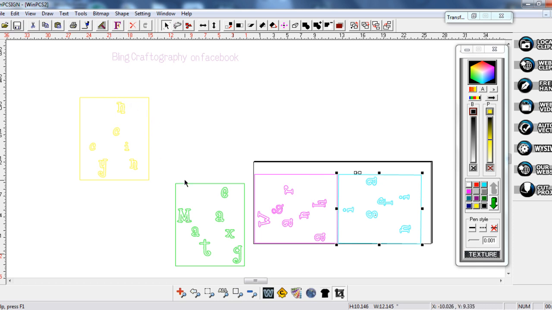You've got 2 more over here to cut, and I'm going to change the color on this because I think that color could be close to this color right here. Whatever color you choose to send to your cutter to cut is what color it's going to cut.